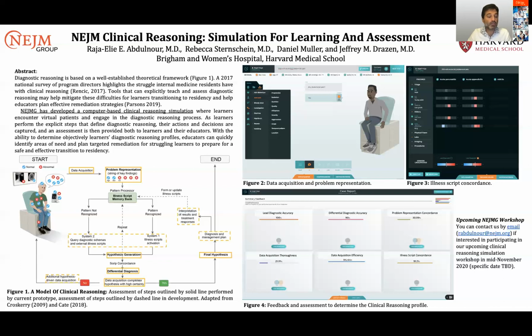If a pattern is not recognized, then system 2 is activated, where a clinician spends some time digging deeper into textbooks or their own memory or diagnostic schemas to try to identify potential hypotheses. Once a list of hypotheses has been generated, a script concordance is done, where a physician compares and contrasts the different diseases in relationship to the results, as I'll show you later, and a differential diagnosis is formed.